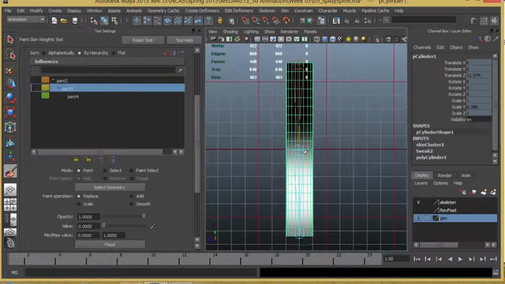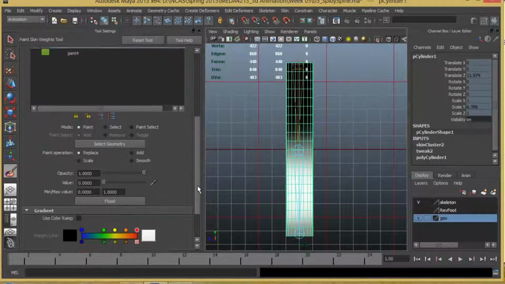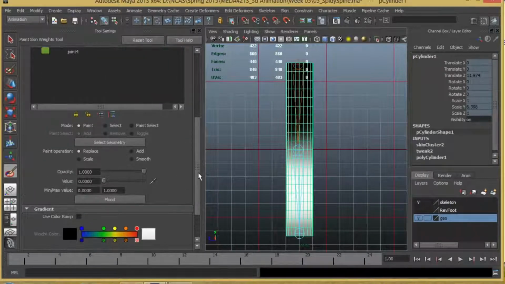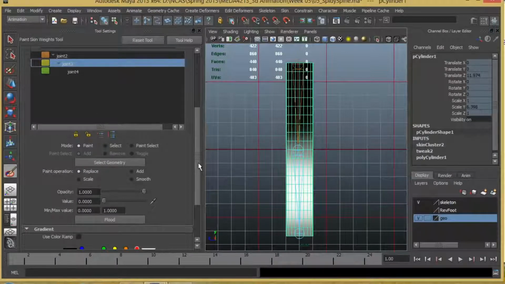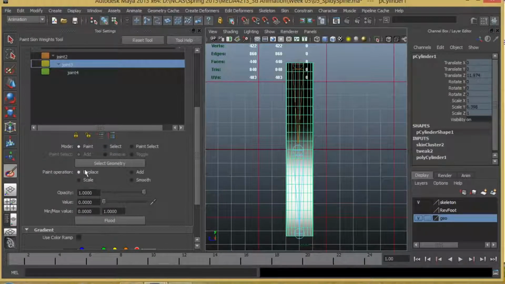Now we can modify the regions being controlled by painting different values. For example, here I have chosen Replace, and if I give a value of 0, painting a value of 0 will make it black, meaning this region is now not being affected by joint 3.